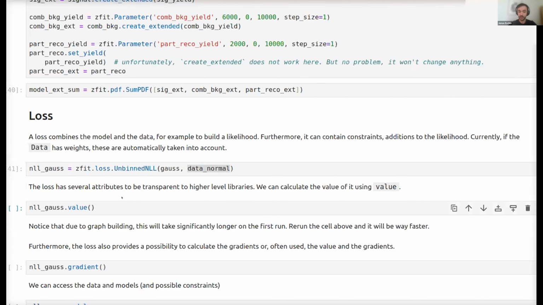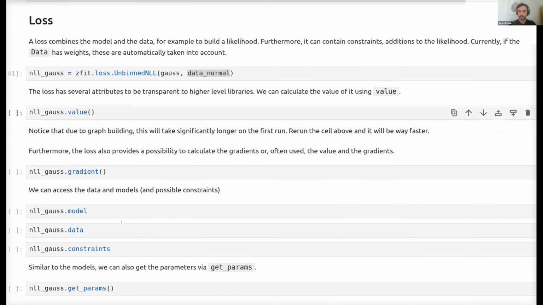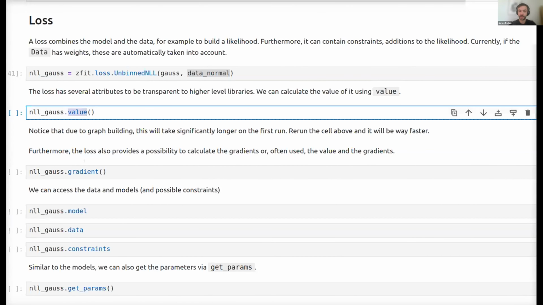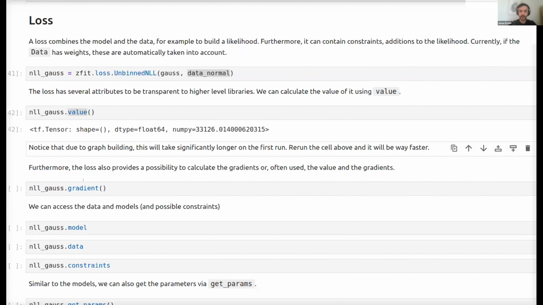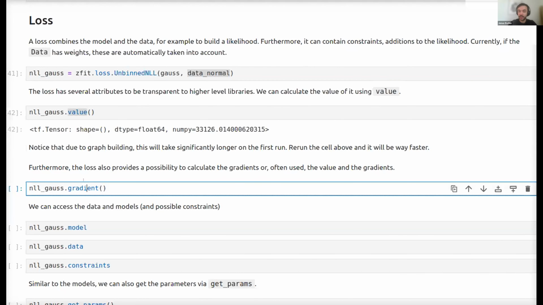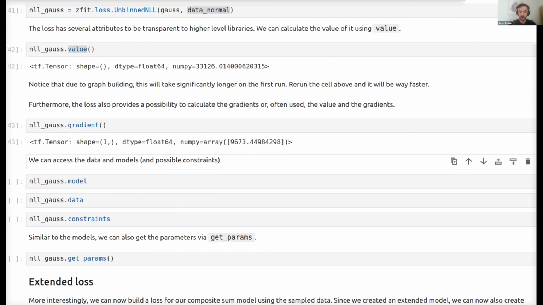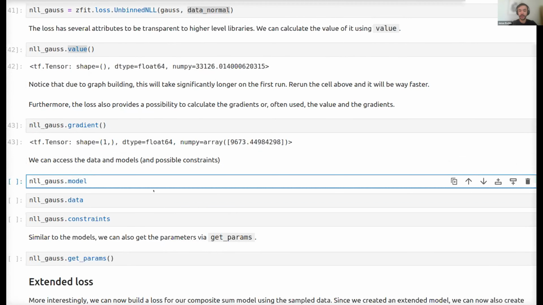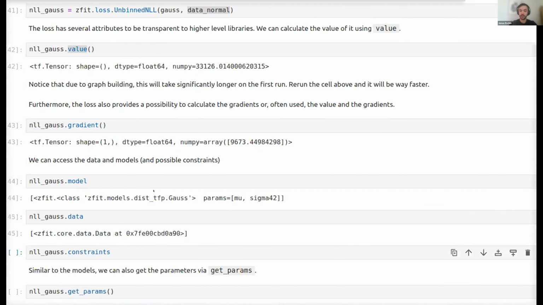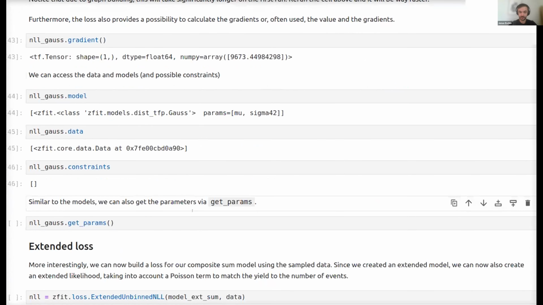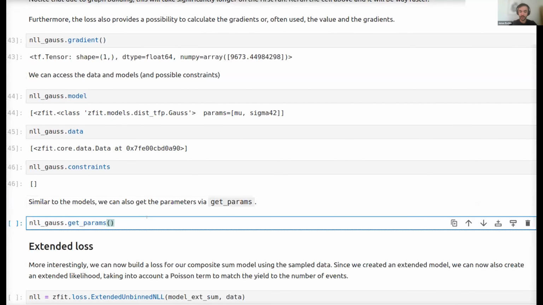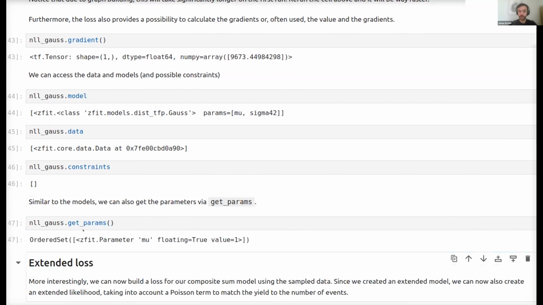So loss as well has some attributes, like a value that just calculates the value of it. This is just a negative log likelihood. We can get the gradient out if we want. We can say which parameters, and we can get the model and the data or possible constraints. And we can also get all of the free parameters.